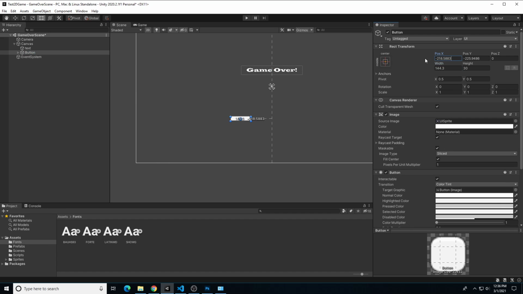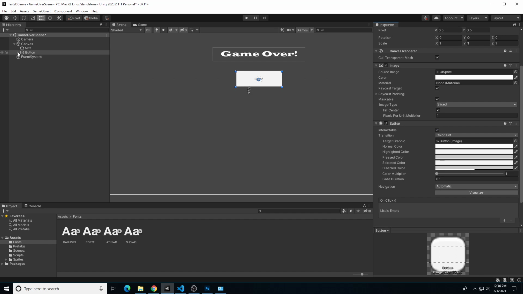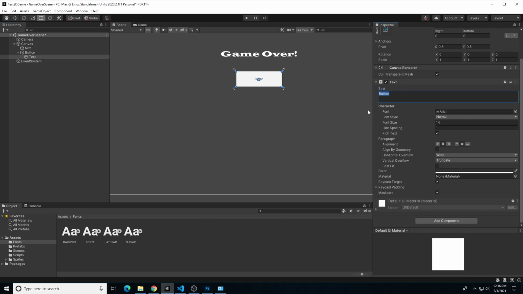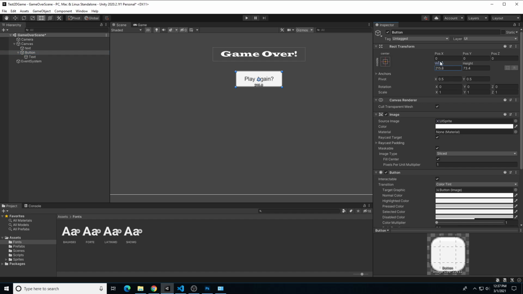Okay, so I'm going to zero this composition here. Maybe make it a little larger. And then with the text as well, we'll say play again. We'll make this larger, like 26 or something like that. And then go back up to our button size, reduce it down a little bit, try to make it consistent, maybe 170 by 65. There you go, 170 by 65.